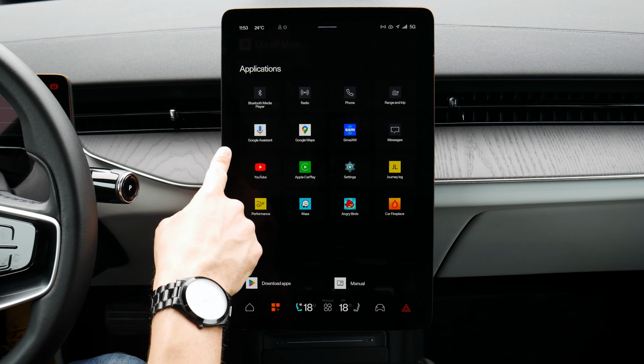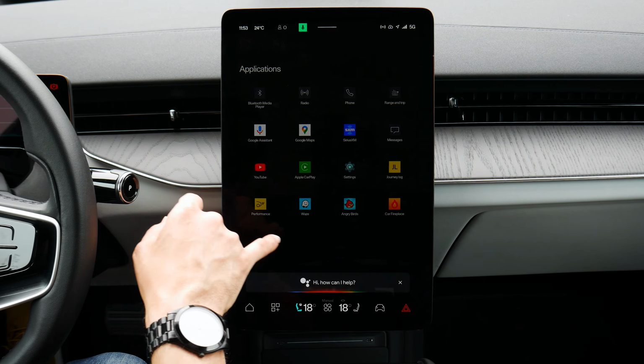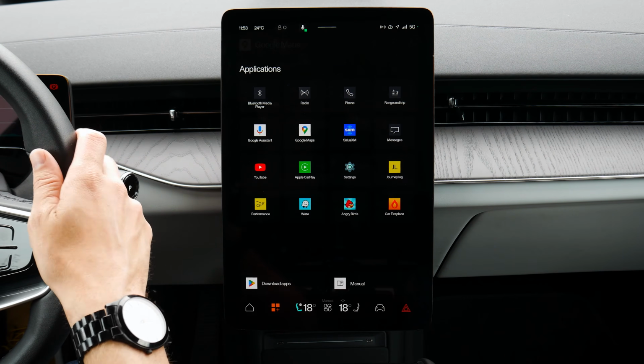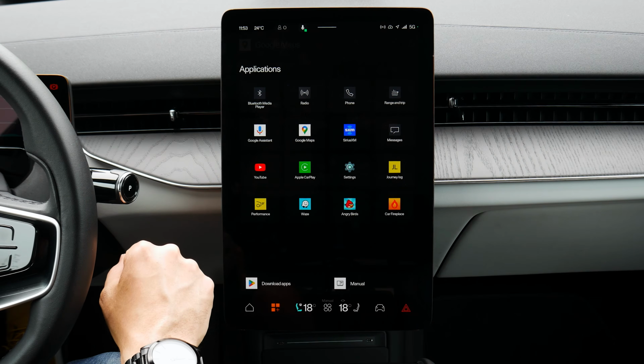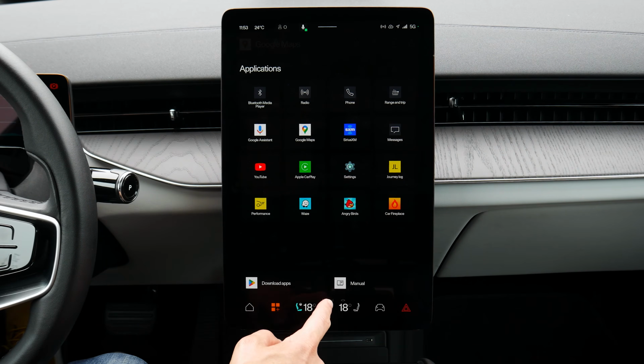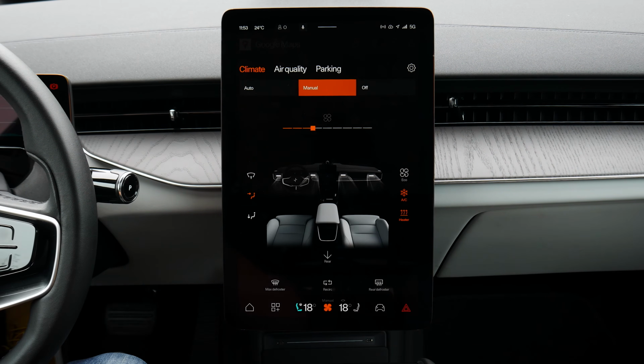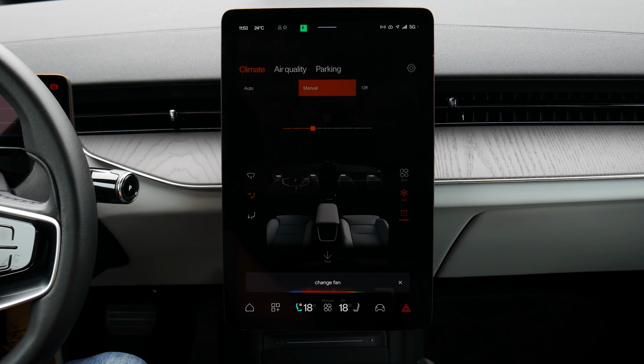Tapping this is going to bring you back up to this screen. So you've got your Google Assistant there. You can push that. You can hit the voice command prompt lightly in order to bring up your assistant, but you can do so many things. Hold on, watch this. Change fan speed to 1.